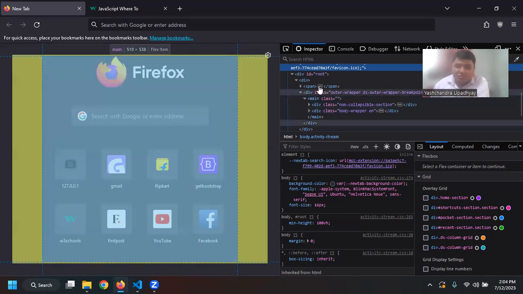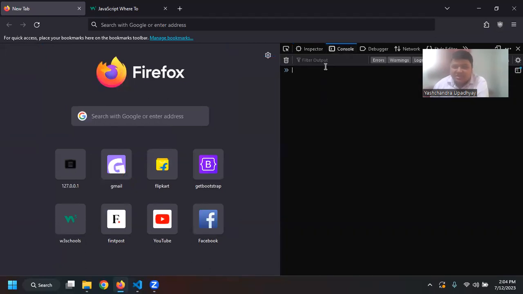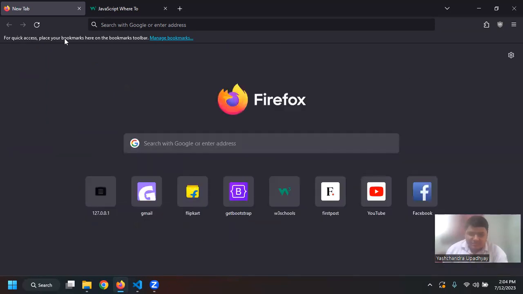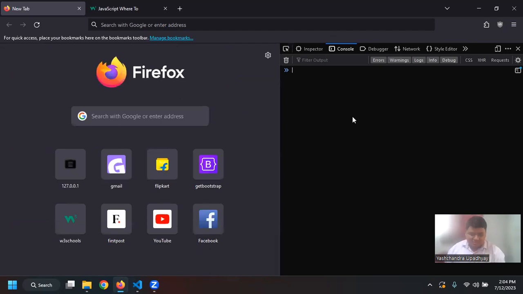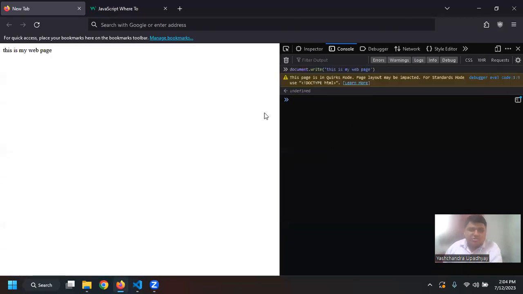So what I can do with JavaScript is, if you remember, I said document is basically the web page, right? So this entire web page that is available for me right now is basically the document. So if I say document.write, and then I say this is my web page, right? You can see that the entire web page has been changed, right? So this is the work of JavaScript.